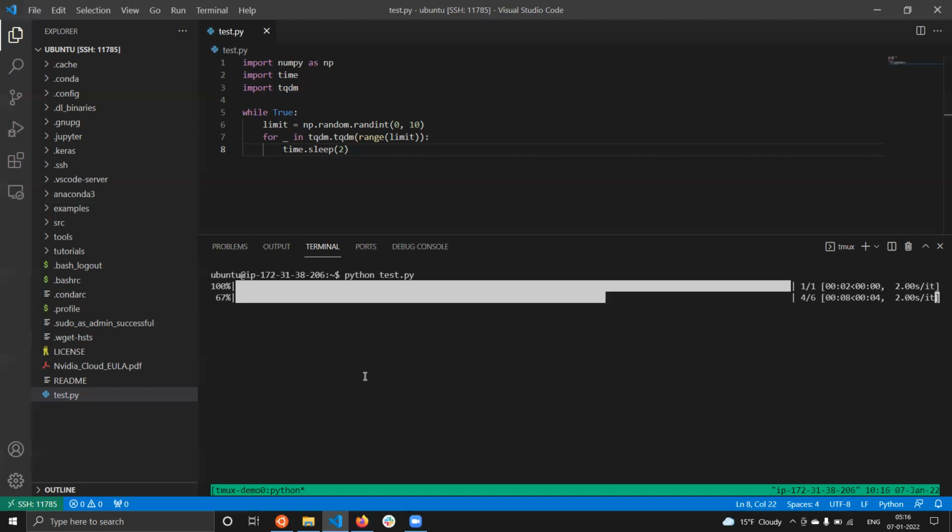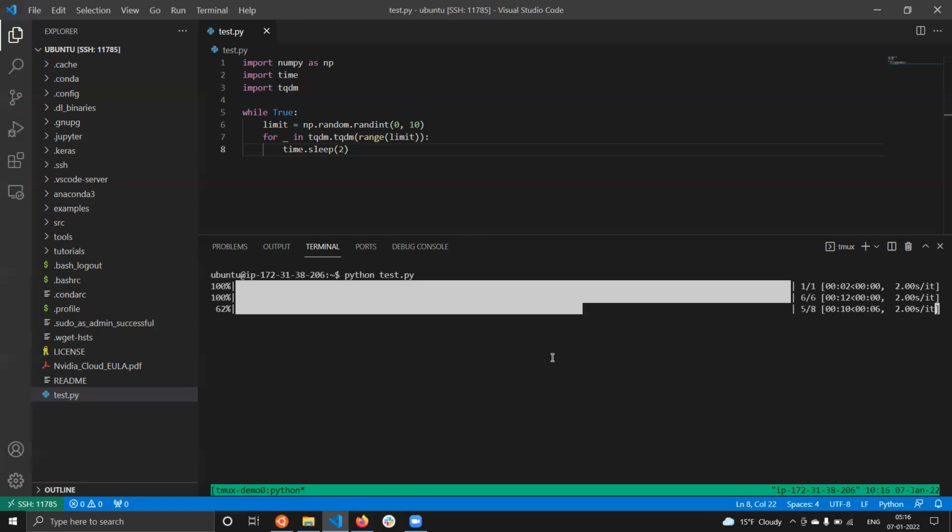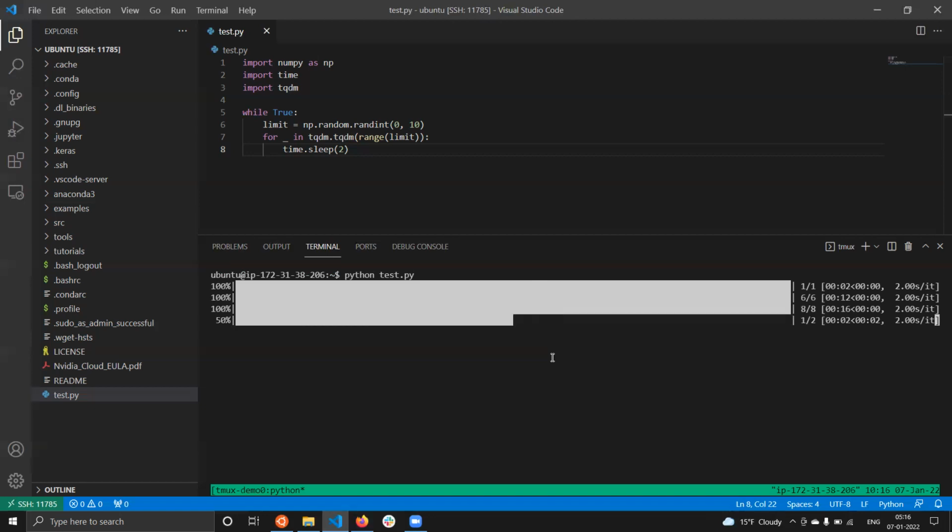This way, once you detach from the tmux session, you can close your VS Code, or you can even disconnect from the AWS instance. But as long as the AWS instance is running on your AWS console, this code will continue executing. So this is particularly helpful when you have a long running model training that, let's say, you want to let run overnight.